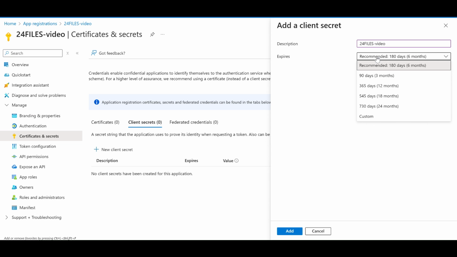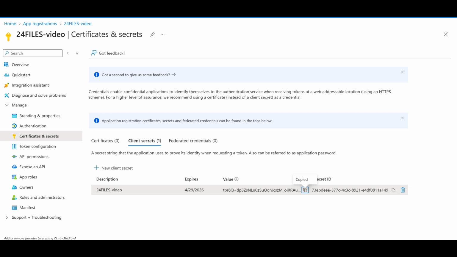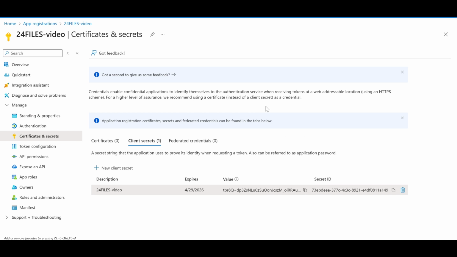Here you can select an expiration date for the secret. You can choose whatever you want, but be aware that when your secret expires, your connectivity between Salesforce and SharePoint will be broken. So it's a best practice to set a reminder in your calendar prior to the expiration date. So just add that. And now we need to copy over not the client, the secret ID, but the value here. So let's copy that over and add it to the notepad as well.